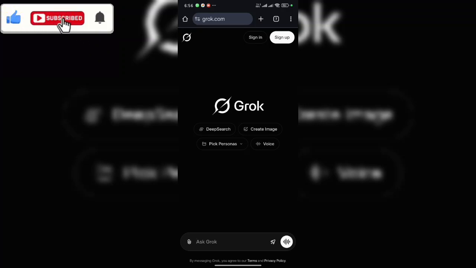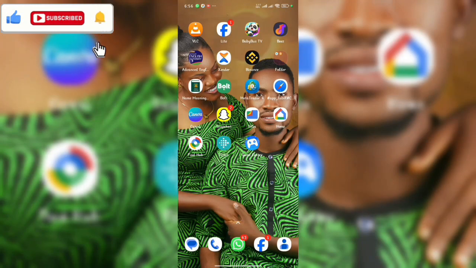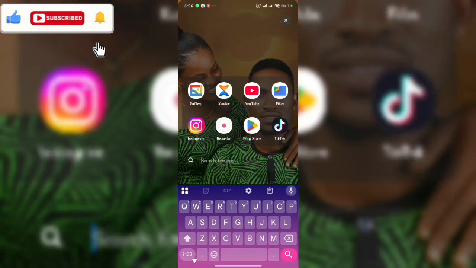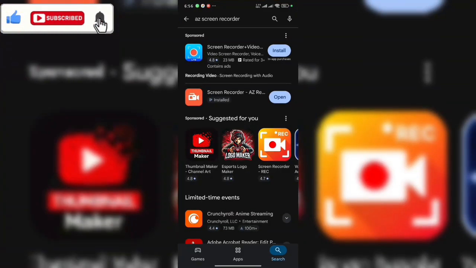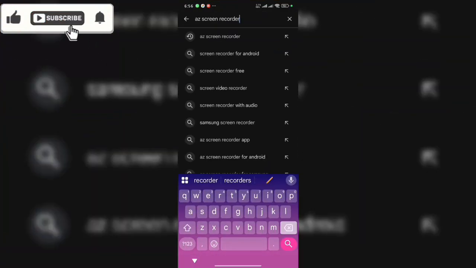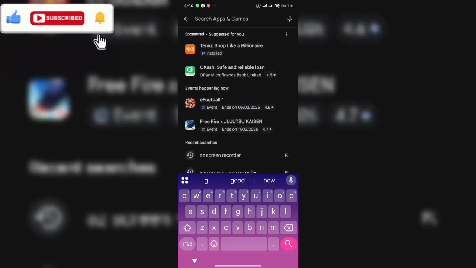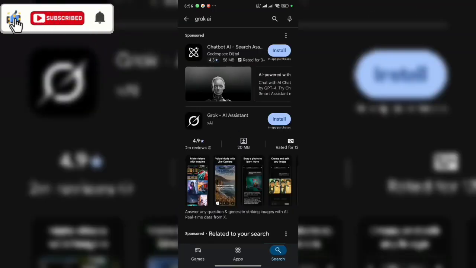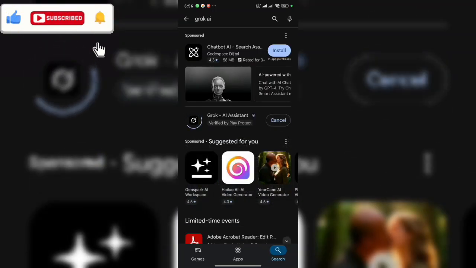But as I told you, I don't want to use the web app. I want to use the mobile app. So go to Play Store or Apple Store, depending on the device you are using. I'm using Android, so I'll go to Play Store and download Grok AI. I'll install it on my device.